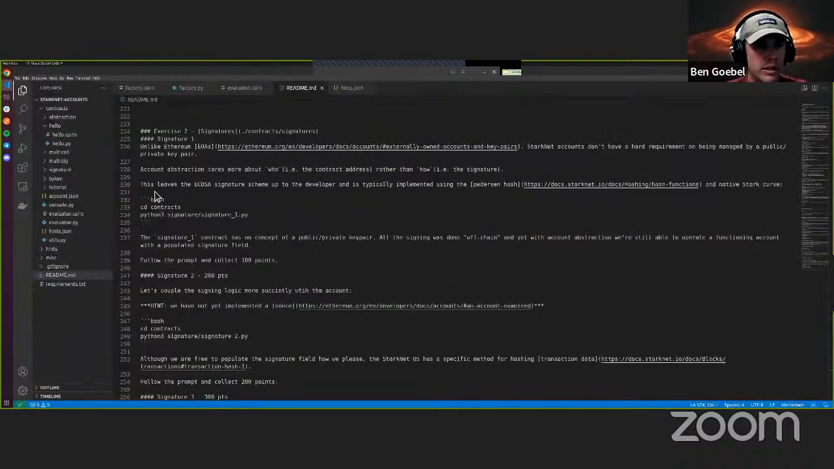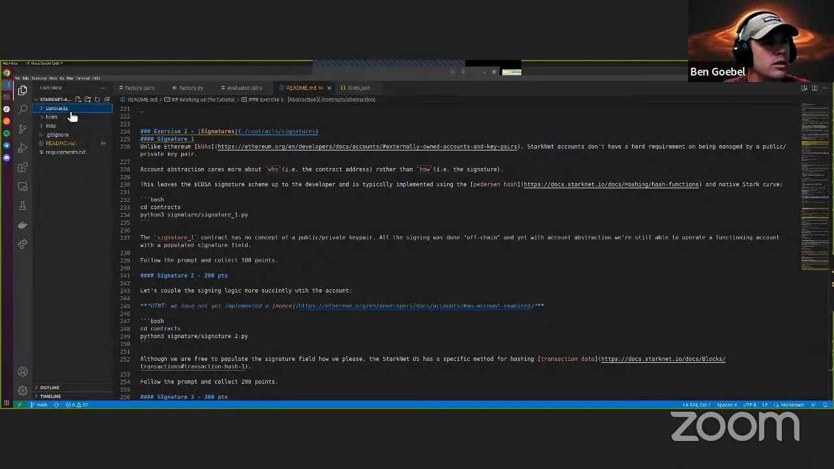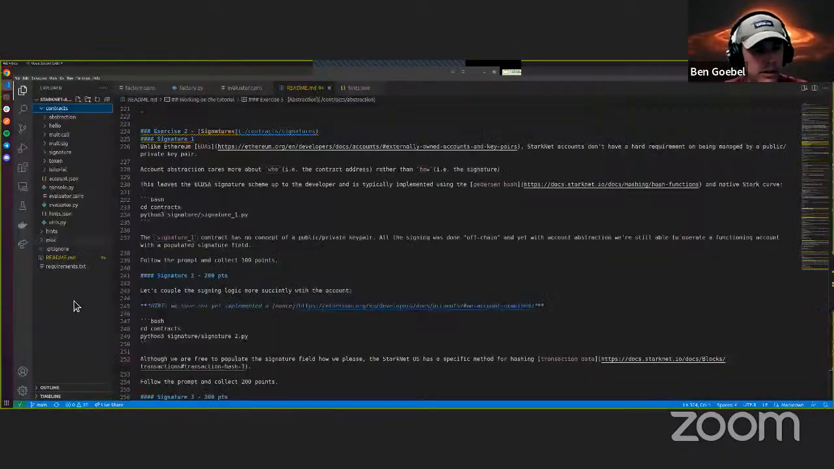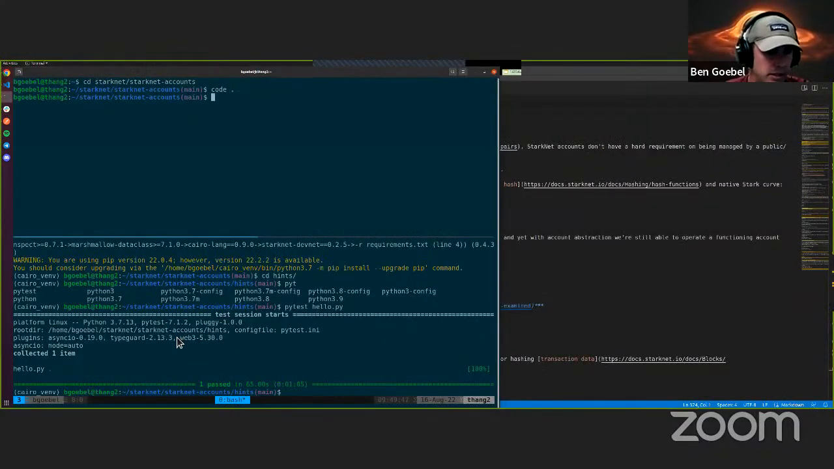Okay, hopefully the font size is okay there. Just a breakdown of how this tutorial is laid out. On the main branch, these hints will be mostly broken for you to implement the correct answers. Contracts has the contracts and the StarkNet.py SDK helper scripts, and I'll show you what that looks like in hello contracts. Let's see if our unit test passed. Yes. Okay. So the unit test passed.